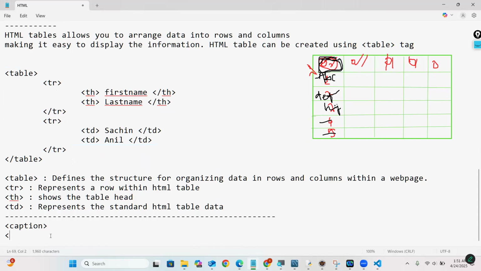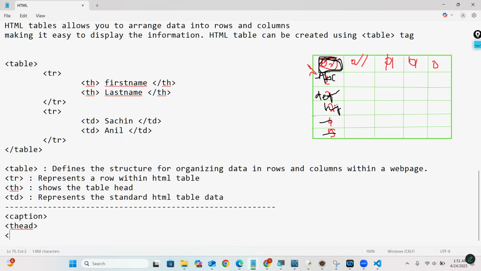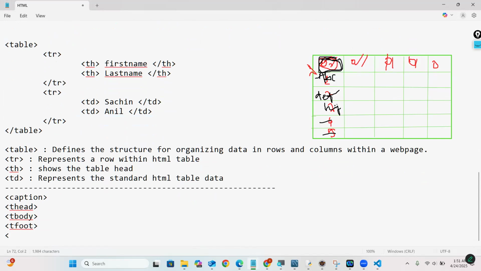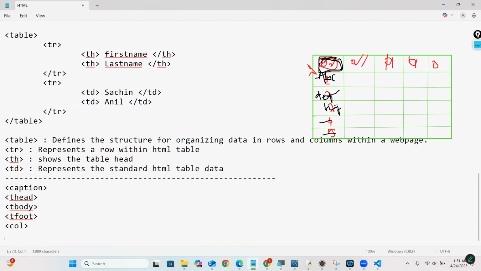We'll use a caption, we'll use the table head, and we will use the table body. We will use the table foot, and we will use something called col, and something called a column group. So these are all the tags that the HTML table has.